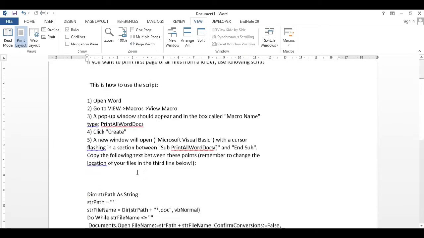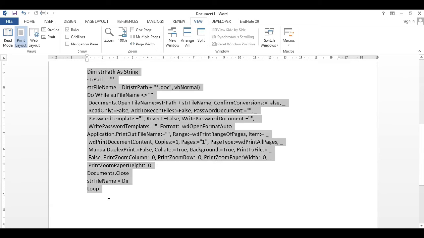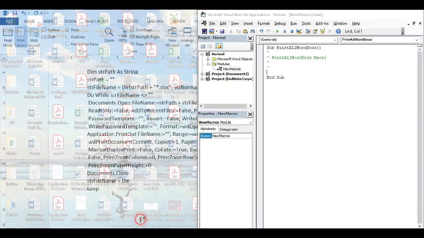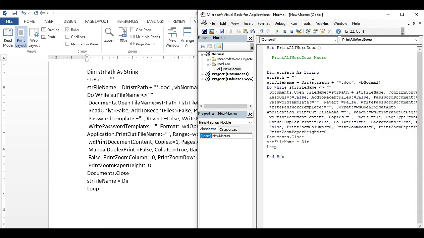So here is a script. Copy this whole script and paste here. Here you can see there is a blinking cursor. So just press Ctrl+V and your command will be pasted here. Now what you have to do is copy your folder path here in the string path command. In between the inverted commas you have to paste the path of your folder.